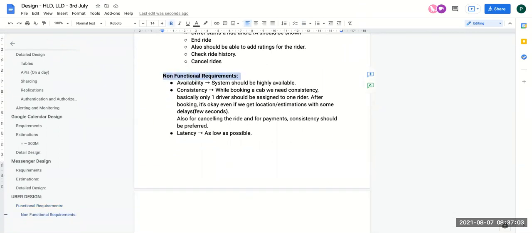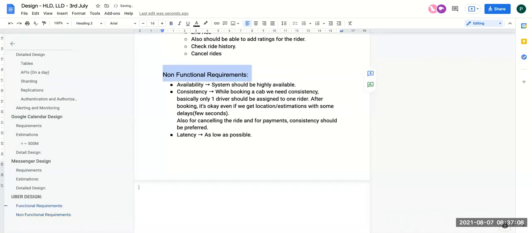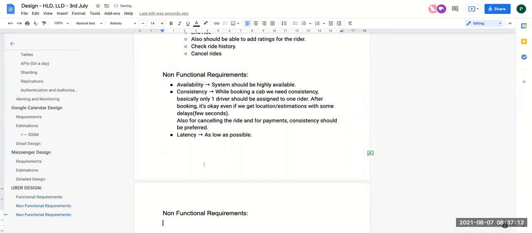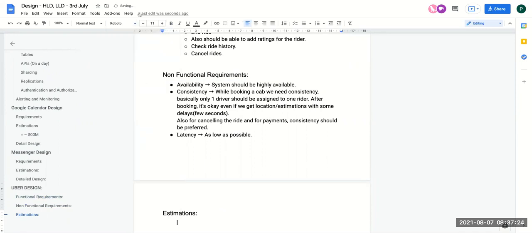Okay. Now because you have figured out all the functional and non-functional requirements, we'll have to move on to the estimations. Correct. So let's do some estimations. I'm giving you some assumptions, and based on those assumptions, you need to come up with the numbers as we always do. So let's make some assumptions.